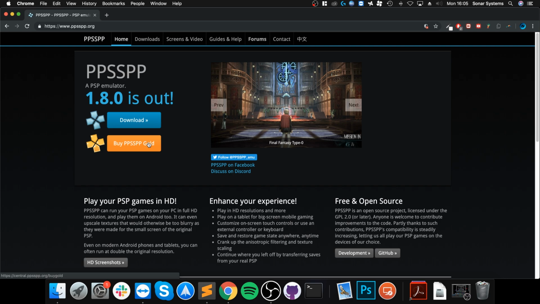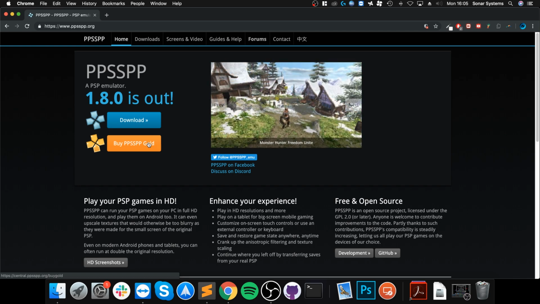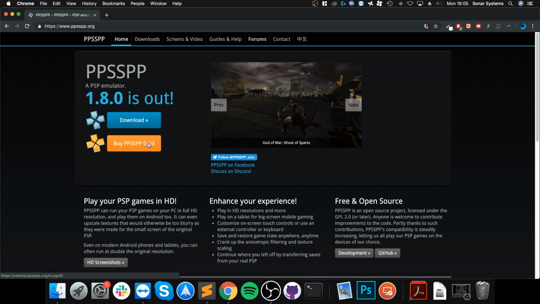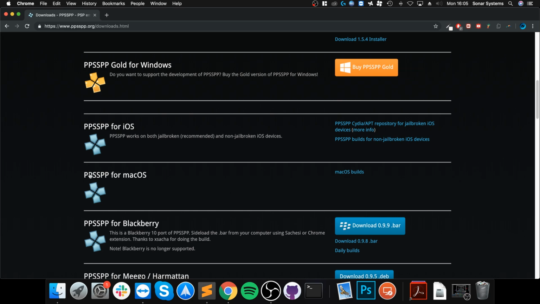There's two versions. There's one that you can buy and there's one that's free. The version that you buy, you basically are buying it to support the developer, which I highly recommend, but you don't actually get any extra functionality, so don't think you're losing out with the free version. So go to download, scroll down till you get to PPSSPP for Mac OS, go to Mac OS builds.